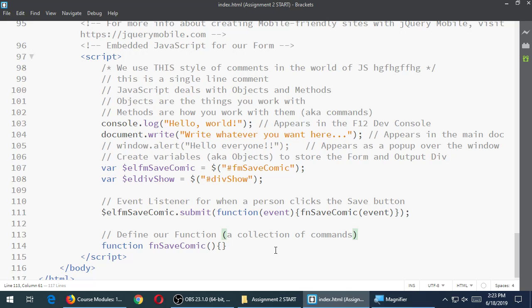Compare it with your current score. If you have more than the high score, great. Put your name on the screen, play a sound, put a message, congratulations. Or else, if you don't have the high score, do a different sound, do a different message. So a function is a series of steps all grouped together, a series of commands.